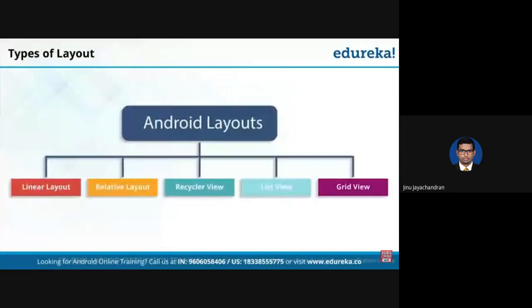Now, what are the various types of layouts? Guys, the answer is there are n number of layouts, but what are the major layouts? We got linear layout, relative layout, recycler view, list view, and grid view, right? These are the majorly used layouts in Android. Relative layout is now a kind of an obsolete layout, and we got constraint layout as the new layout these days, right? So relative layout is replaced by constraint layout. Let's see what these layouts are all about, right? Let's try to understand the layouts one by one and see what all they can do for us.